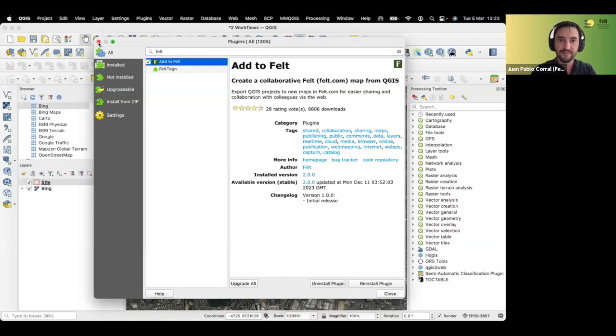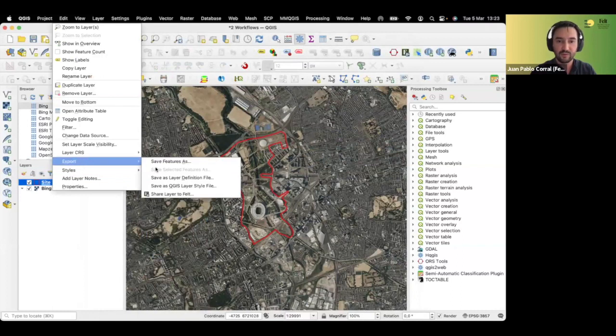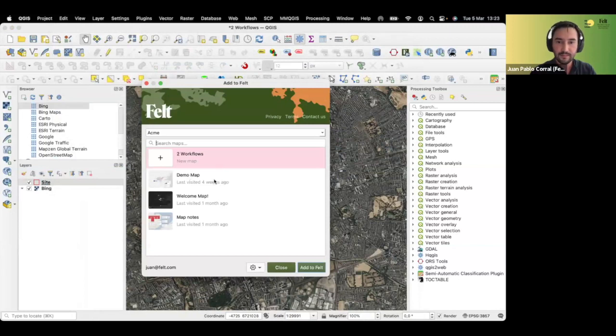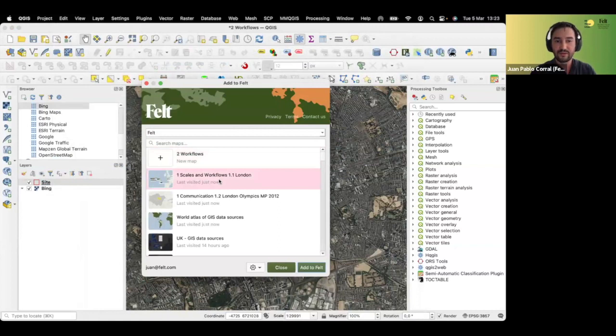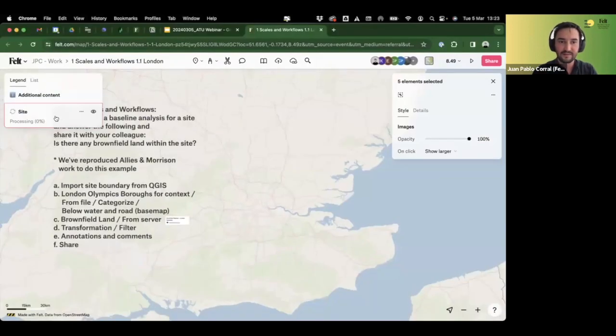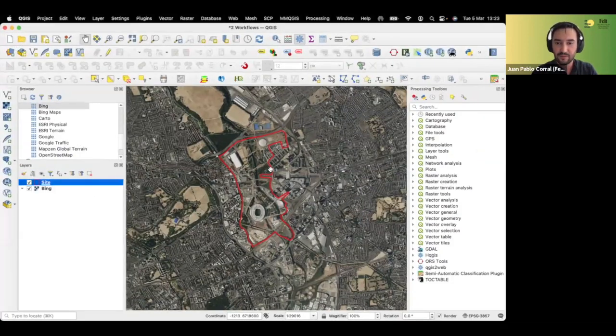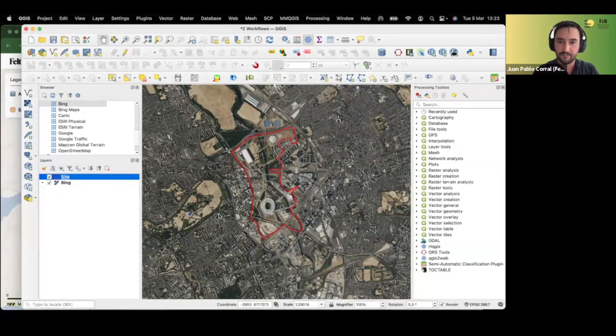So if you install this, you will be able to, here you double click, you can export your layer to Felt. And if you select your workspace, here's my map, and I want to bring this layer from QGIS to Felt. I just press add to Felt, and the layer will appear here in just a matter of seconds, as you see here. This is our site. Let's say we're working in London, as I just mentioned, in the Olympics Parks, and that's our site for a new proposal that we are working on.